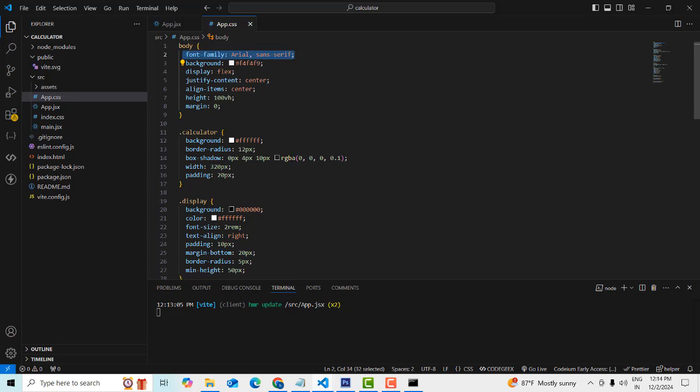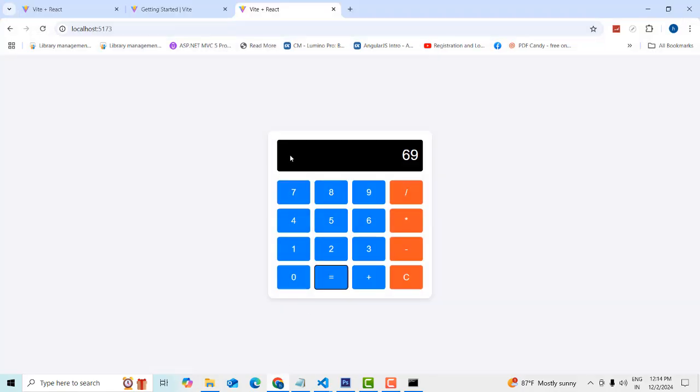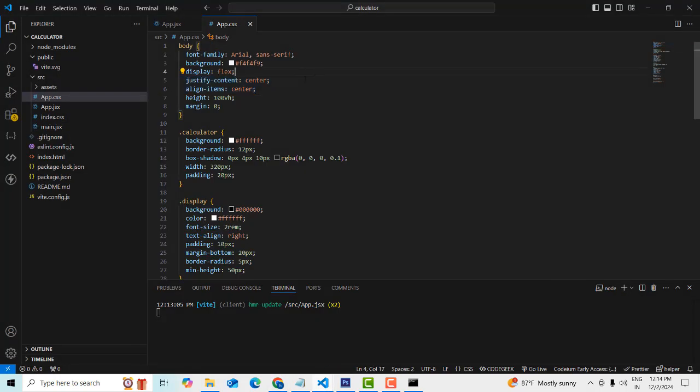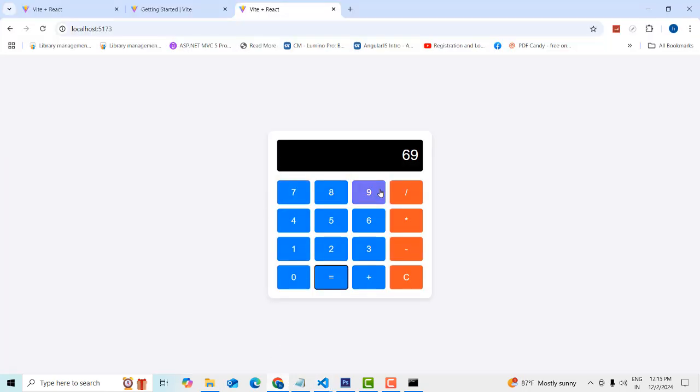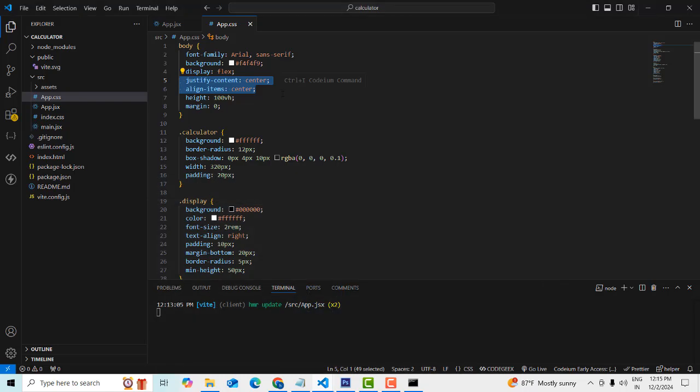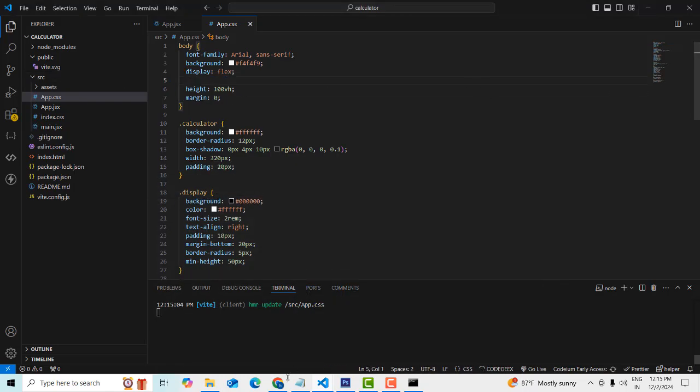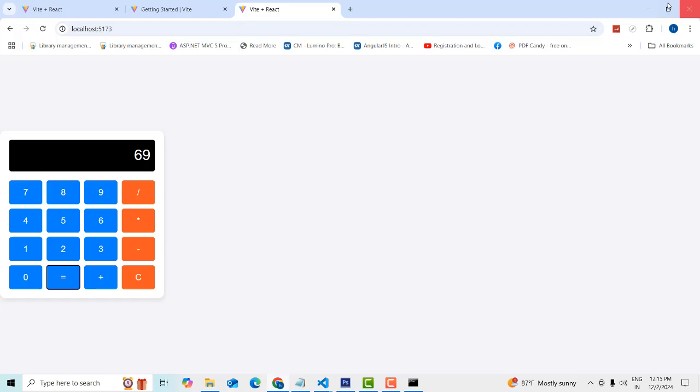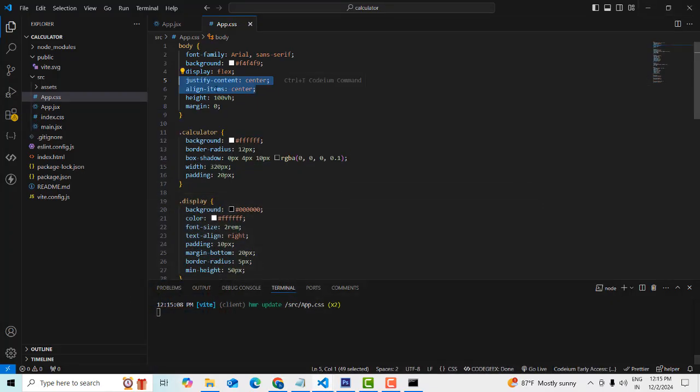For the background color, we are using this color. Display is flex box, with justify-content center and align-items center. If you put this, the calculator comes in the middle of the screen. Imagine if we remove them, what happens? It comes over to this side. So if you want it centered both ways, we have to write this.